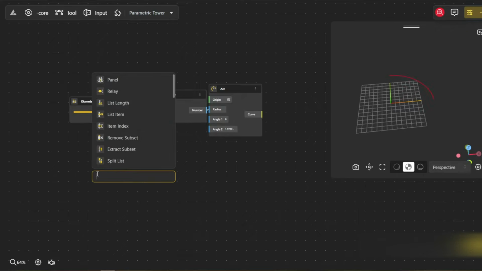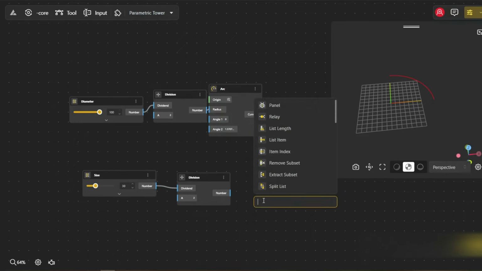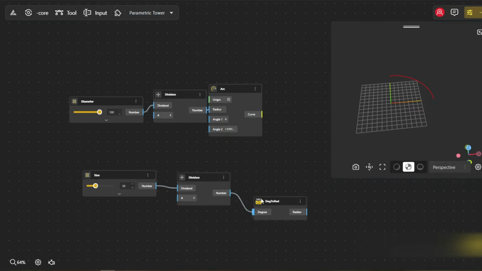The size parameter controls how far the arc extends around the circle, like adjusting the size of our cake slice. This directly influences the final shape of each floor. We'll divide by 2, as we will also use the opposite value. We'll convert the angle to radians using the deg to rad node.